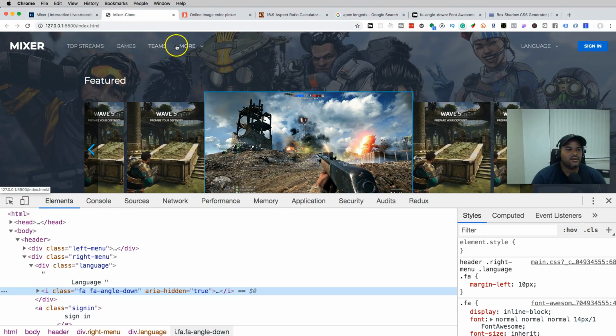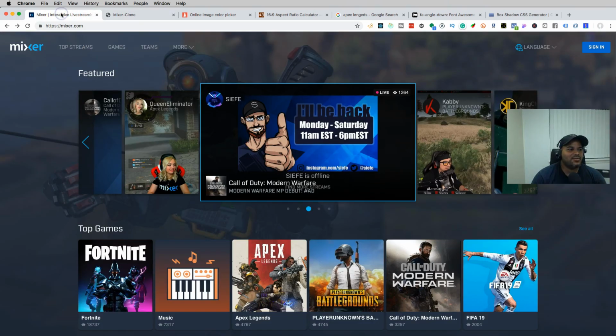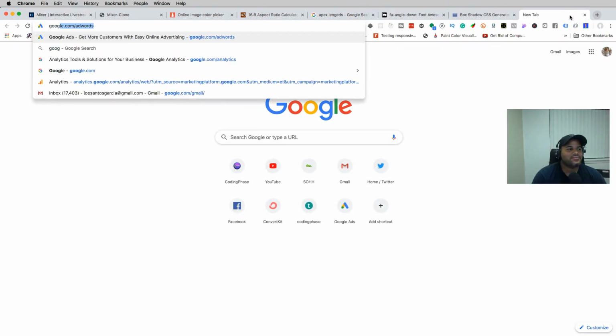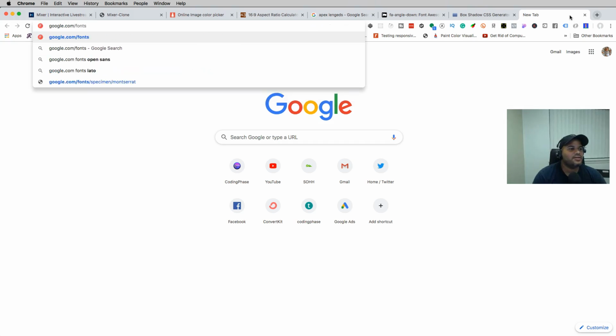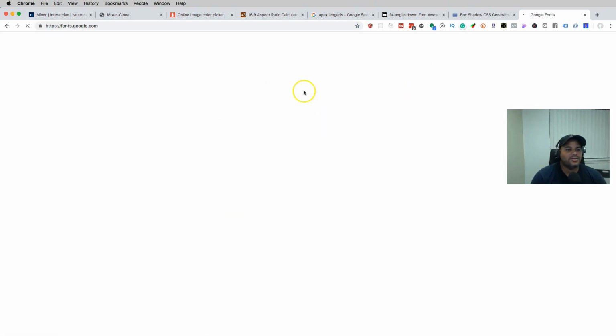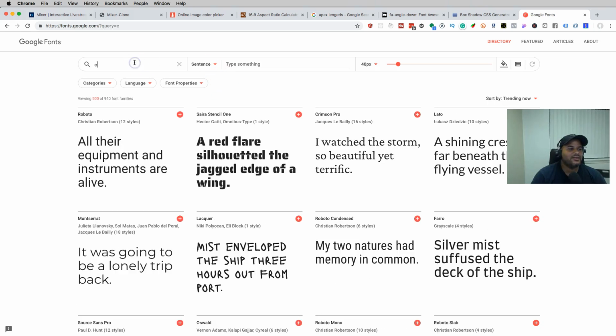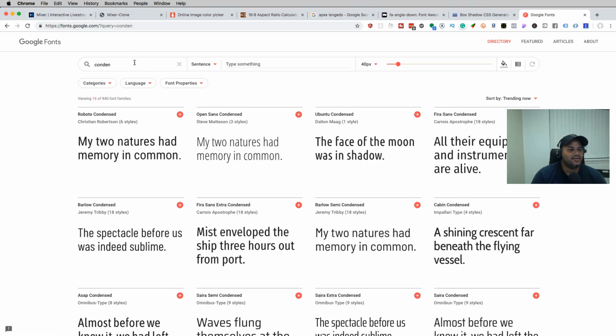All right. Now, one last thing that was annoying me was the fact that for whatever reason, these fonts are condensed fonts. So what I'm gonna do is find a condensed font. Okay, so we're gonna go to Google Fonts, and we're gonna search for a condensed font. Condensed. Okay.